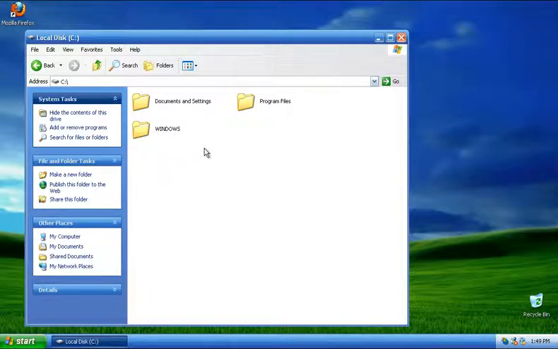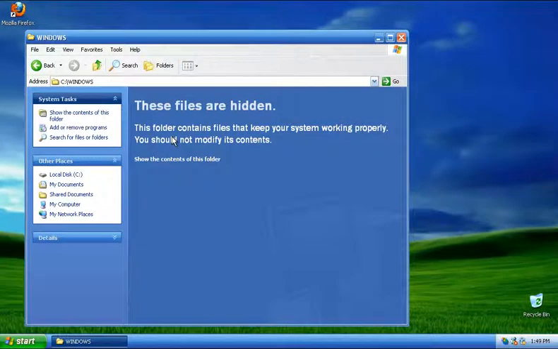Now you need to click on the folder that says Windows. If this message appears again, go ahead and click on the link.